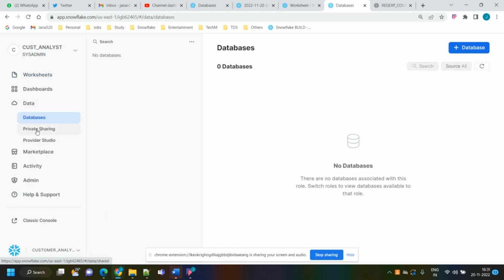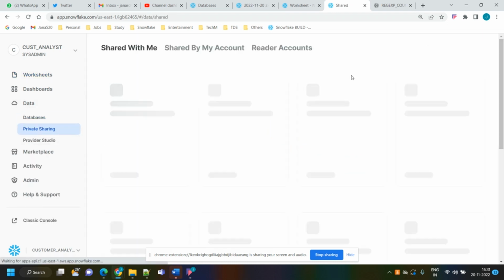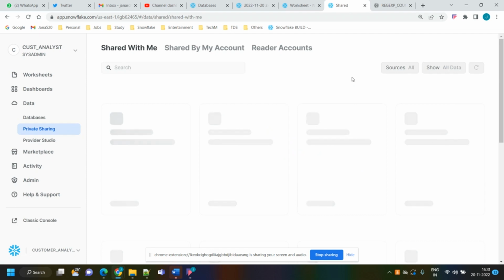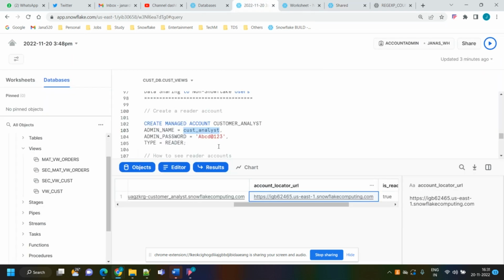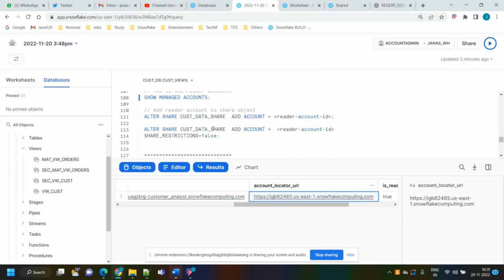Now go to the data. Now go to this private sharing, this is at the reader account level. Whenever you go here, it is showing private sharing. We have created the reader account, but we haven't granted the share to this account, right? So let's do that.